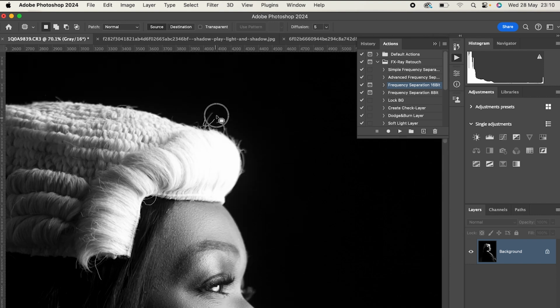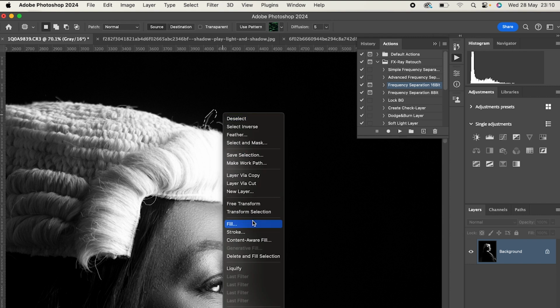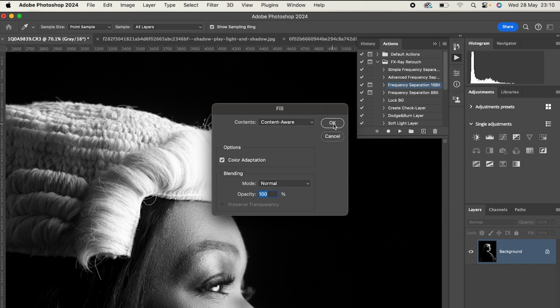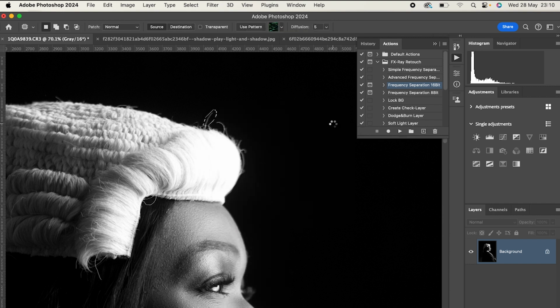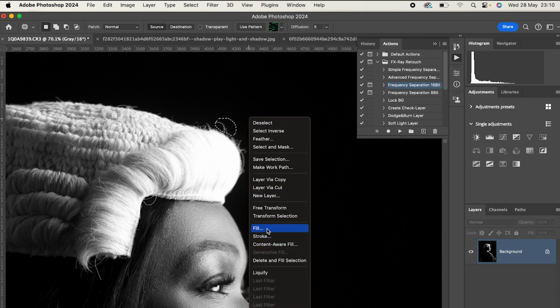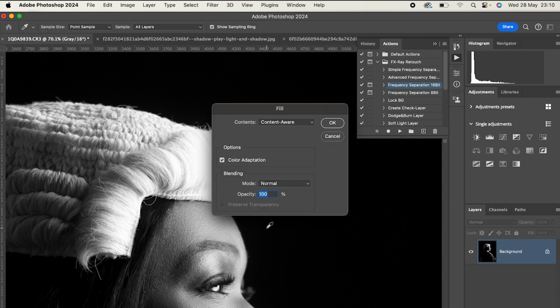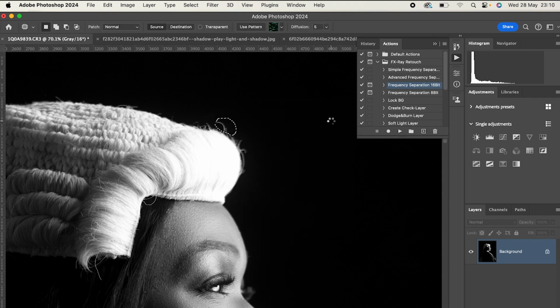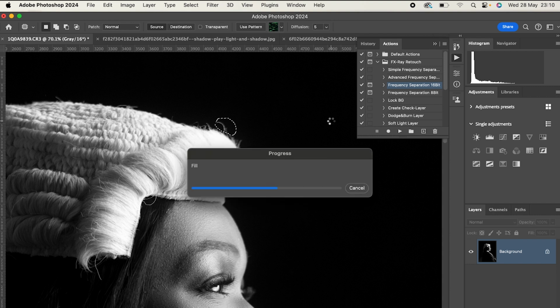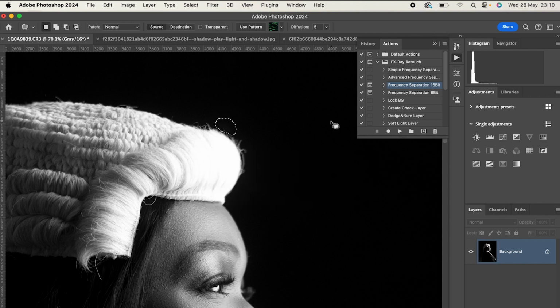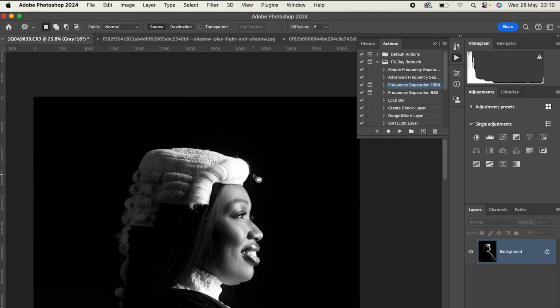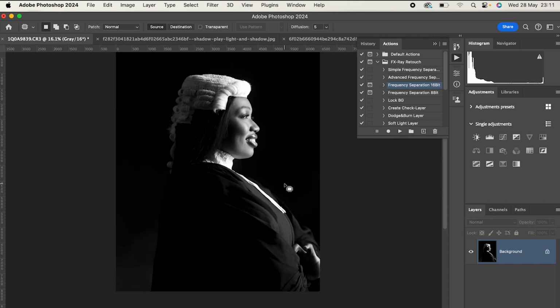So let's also get rid of some of this thread from the wig. Not that they are really bad, but they are distracting. You understand? So that is why most times when you look at your pictures and you see some of these distractions, it's very important that you get rid of them. So yeah, this is it.